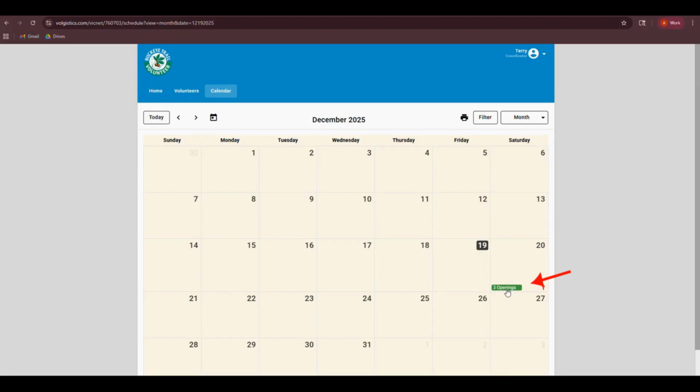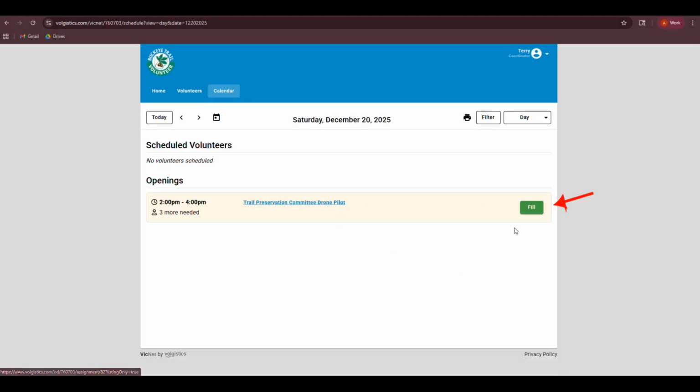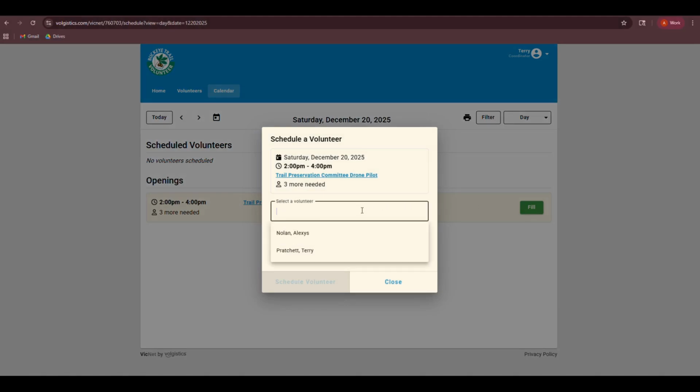Select the openings to see who has signed up or to start assigning volunteers to it. If you're assigning volunteers, click Fill. A drop-down will appear showing the names of people who have chosen this assignment in their preferences in Volgistics. If you do not see the name of a volunteer who you are trying to assign, that means they have not added it to their preferences yet. In this case, you can ask the volunteer to sign themselves up on the calendar or to add it to their assignment preferences. Contact the volunteer manager if you need help troubleshooting this process.